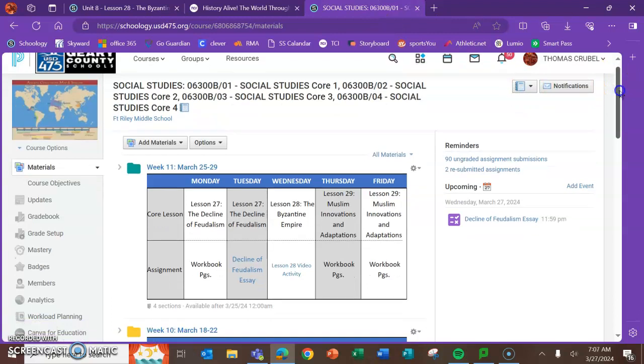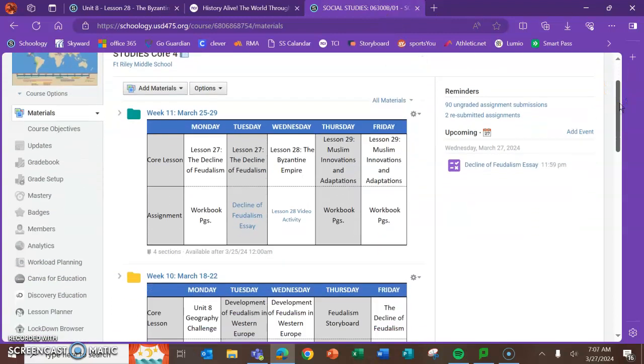Please make sure you have your work completed. If you don't get it finished, you can take it home, finish it overnight. I'll be checking these probably on Thursday afternoon, maybe into Friday when we don't have school.